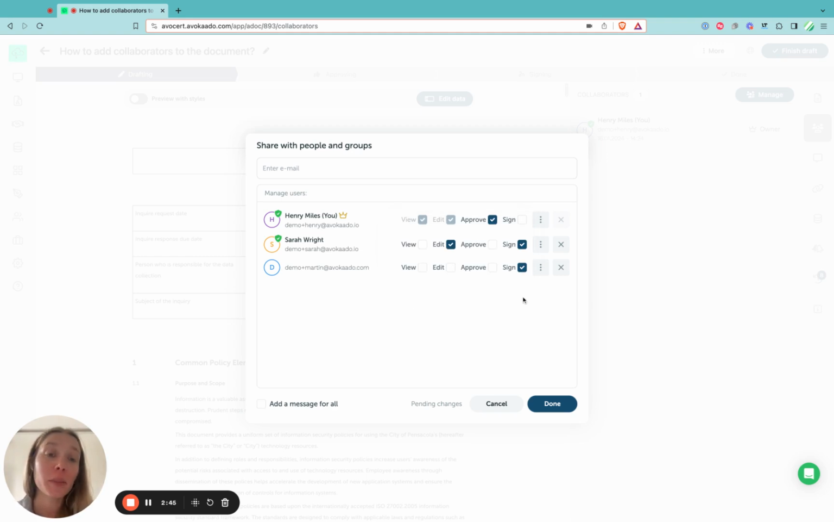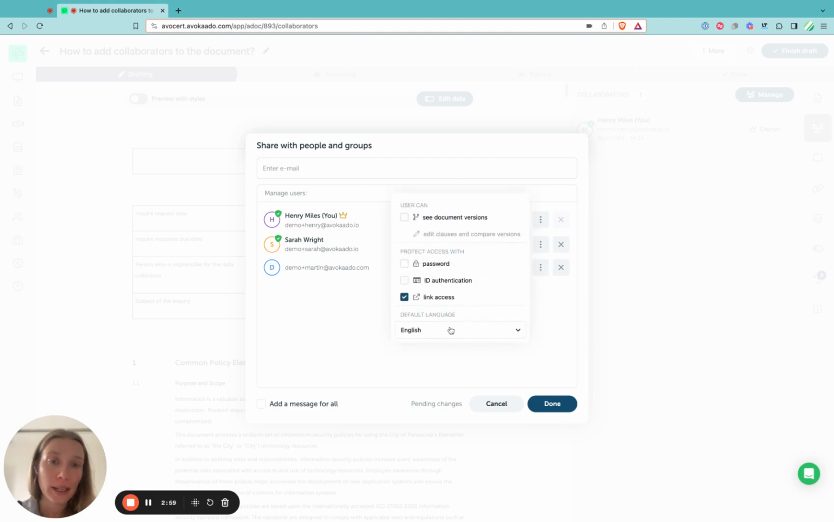Now for first-time users, like Martin over here, we have a bit of different selection under the three dots over here. We can choose the language setting for this user. It offers automatically English language, which is the default language. However, I can choose either Estonian, Latvian, or Lithuanian as well.